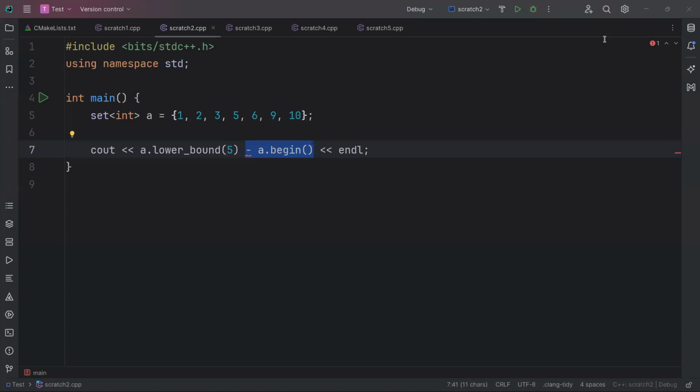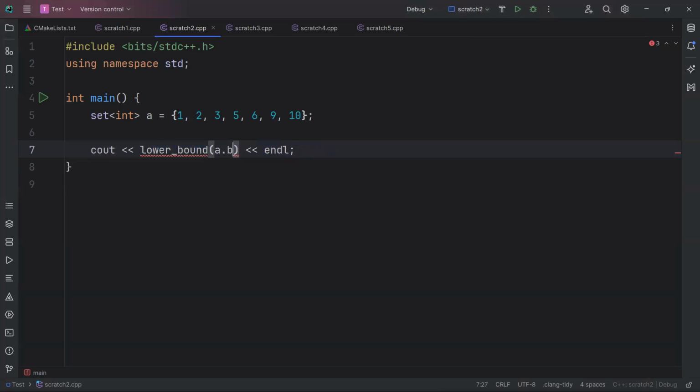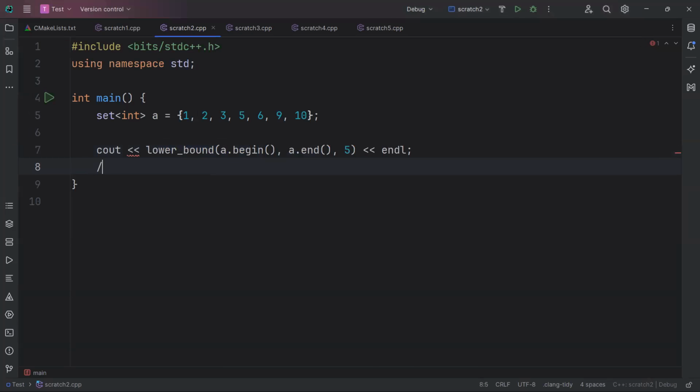Now, Manoj says there are so many built-ins to take into consideration. Yes, that is true. But all of this has a reason. As long as you understand the reason behind it, I'm sure that you will be able to remember it better. The reason is that the outside lower bound, lower bound from a dot begin to a dot end, does not know how the set works.